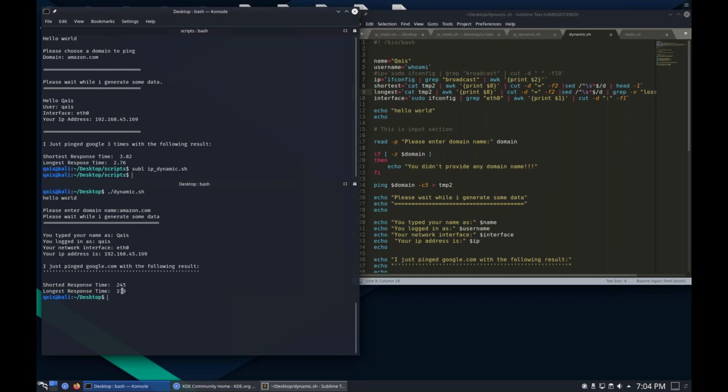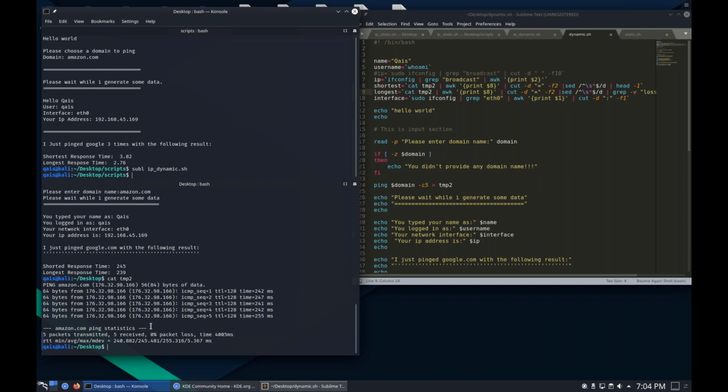If we cat, let's see if it is correct or not. The shortest and the longest. Cat temp2. Shortest 242 to 39. Okay, why is it different? Let's copy this command and check it from here. Okay, paste it.